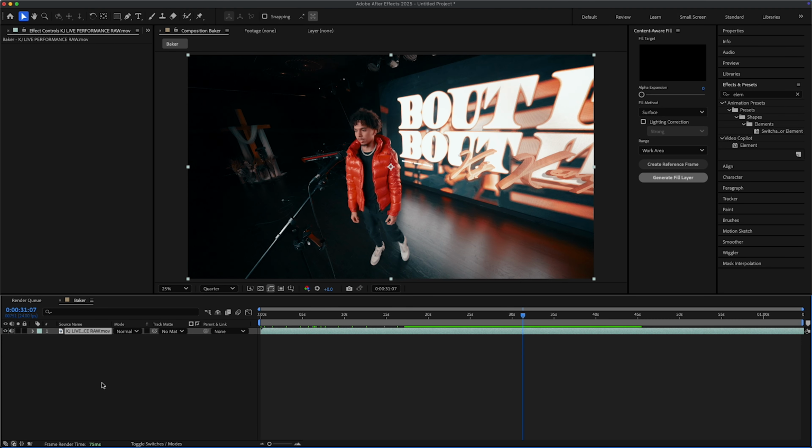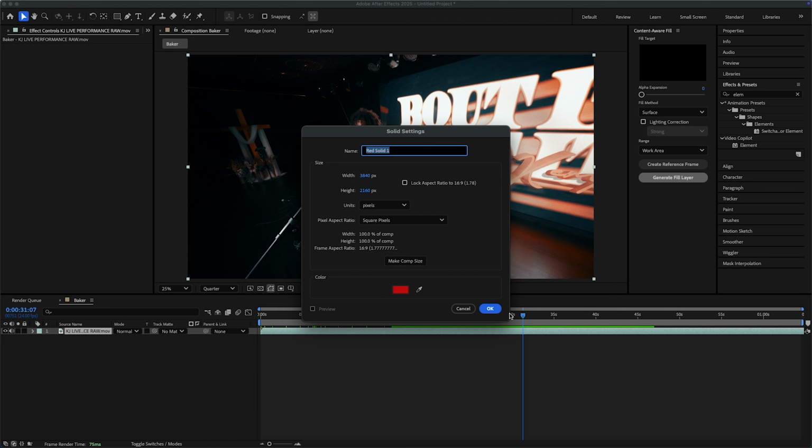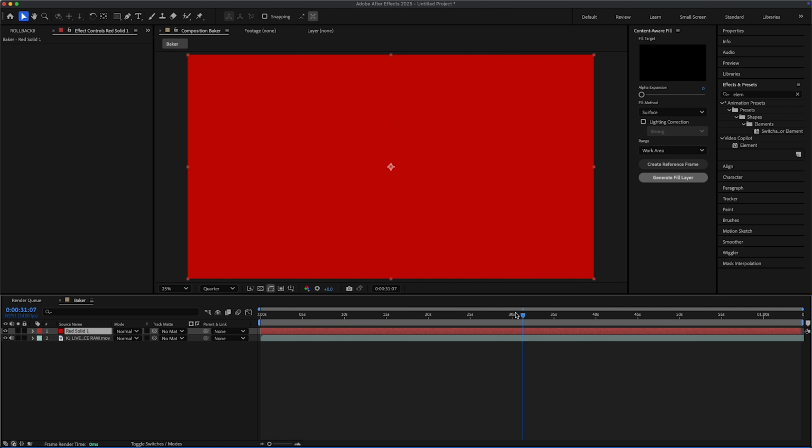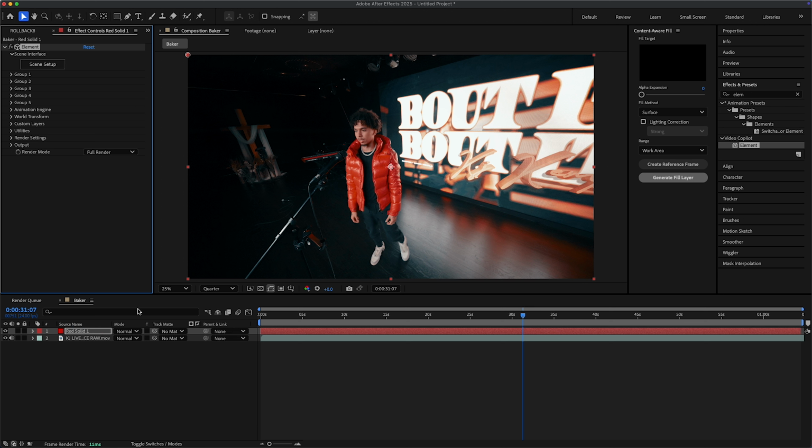Alright guys, so once you have your video imported, you're going to right click, come here to new, then come down to solid. You're going to press OK. Then we're going to come over here to our effects panel, type in element, and put the element on our solid layer.